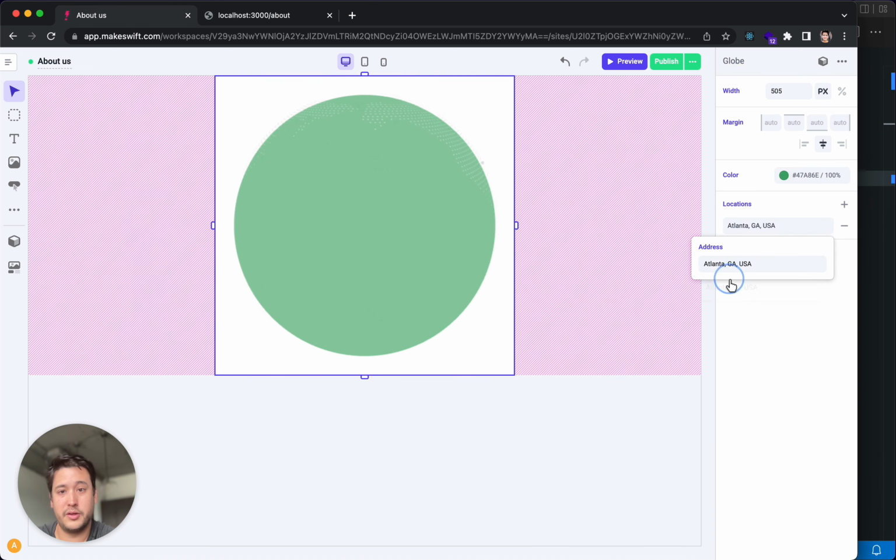And this is hitting the Google Maps API. You can imagine this might be hitting an API inside of your internal system or a headless CMS or whatever you'd like. It's up to you.